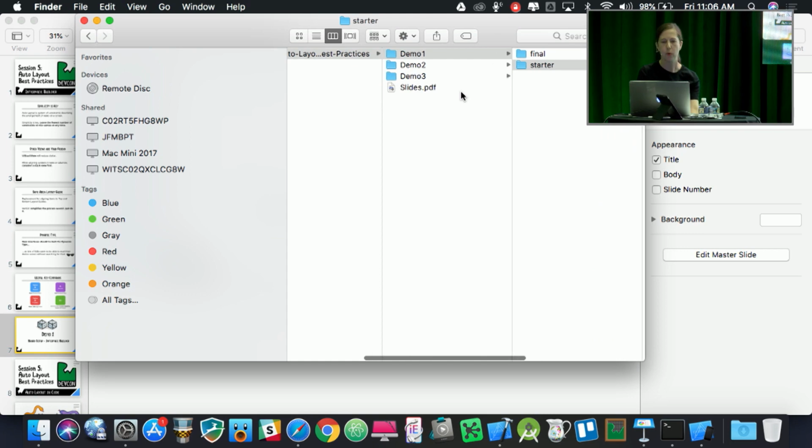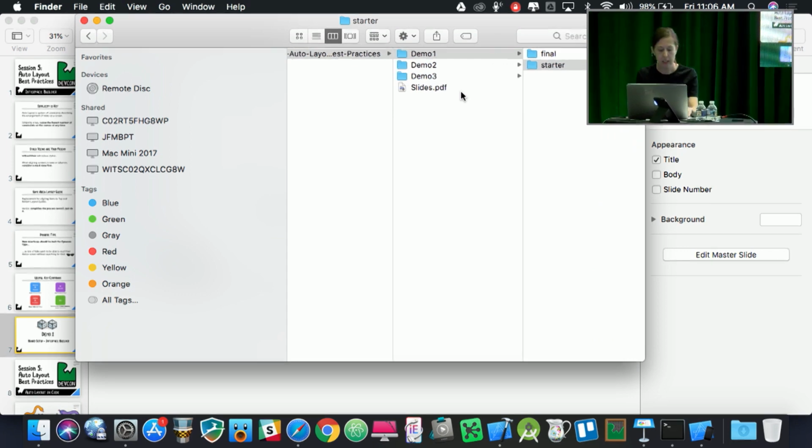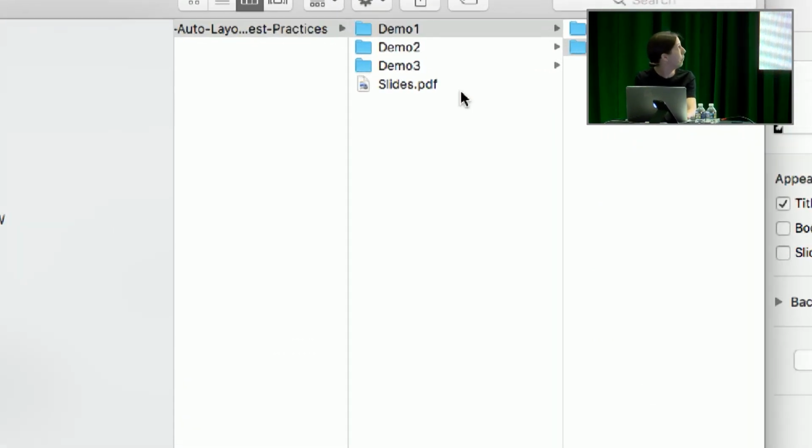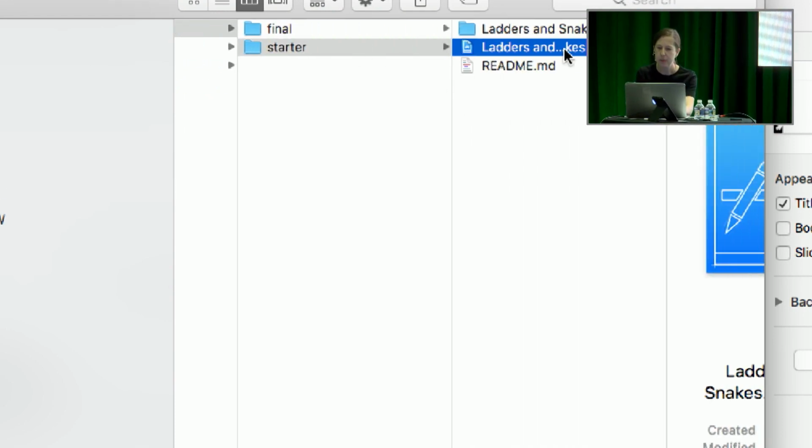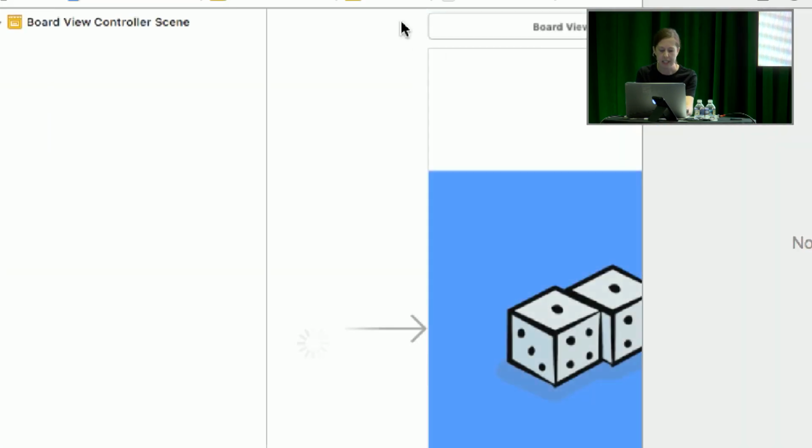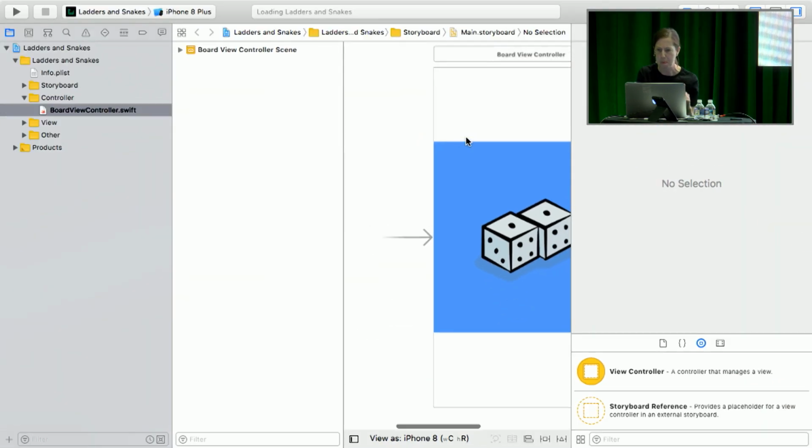And for demo number 1, let's have a look at that on the screen. It's a little bit big. I'm going to do a lot of zooming today. Apologise in advance for any seasickness. I'll try and move slowly. We're going to go over to demo number 1, the starter project in the materials, and just double click on letters and snakes to open that up in Xcode.